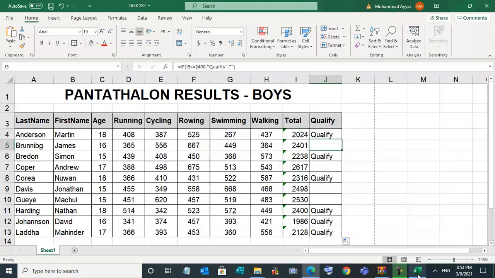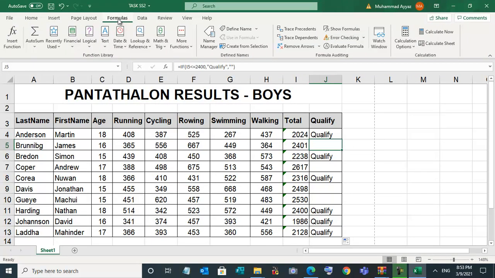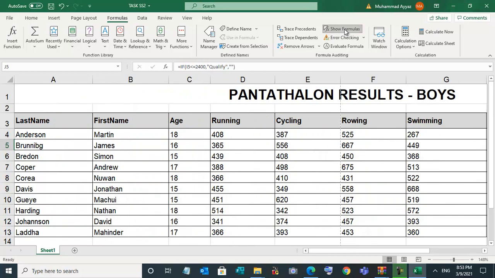Okay, so open this worksheet. Now go to formulas, and then show formulas. See, here we have written formulas. So we want to see the formula for each member, the total formula and the qualifying formula, for each row. So click on this, show formulas.